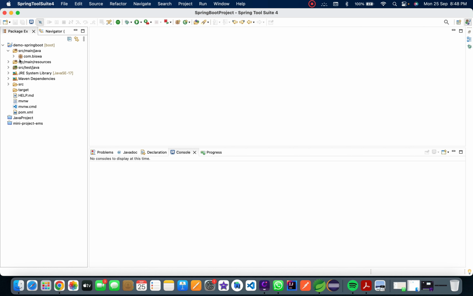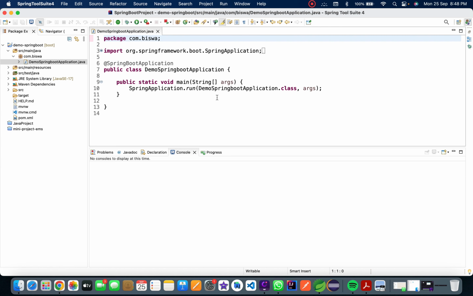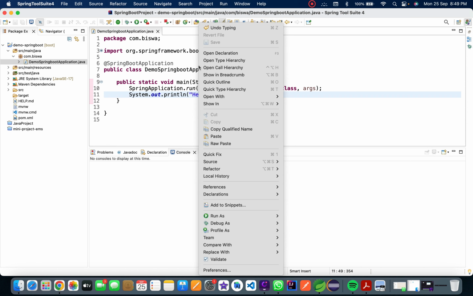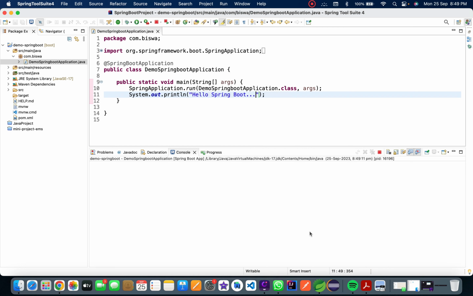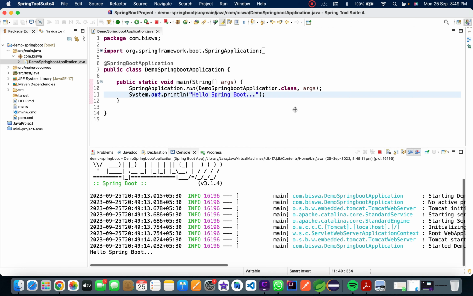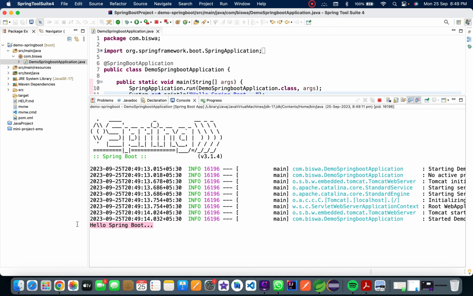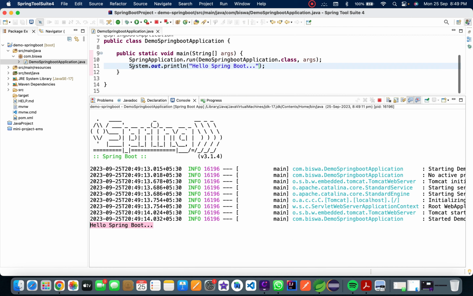Go to src/main/java and open your application.java. Write any message. I am writing hello Spring Boot. Now run your application. Right click on your application.java, Run As, Spring Boot application. You can see now your first application is running and displaying hello Spring Boot that you wrote inside your main method.